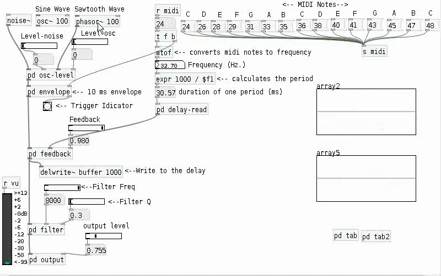I will now use the phaser as the signal source. Take a listen to how this sounds in comparison to the noise.